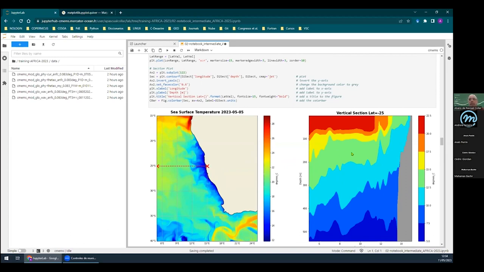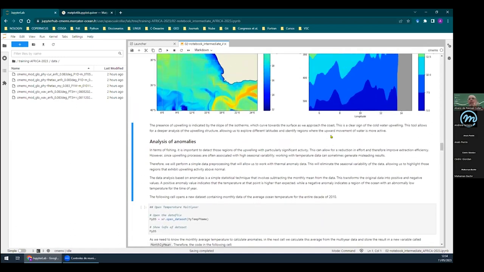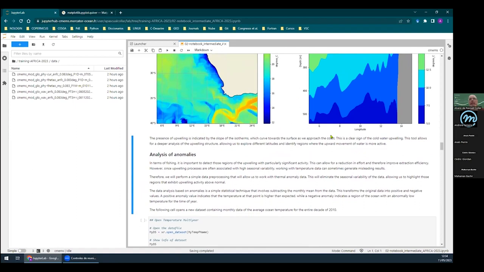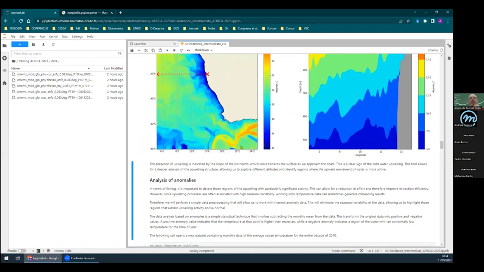In terms of productivity, that's because, as I said before, this is cool water, but taking into consideration that the upwelling has important annual variability, seasonal variability, we should take this into consideration. So we can consider how intense the upwelling is just by taking into consideration the seasonal variability of the upwelling.